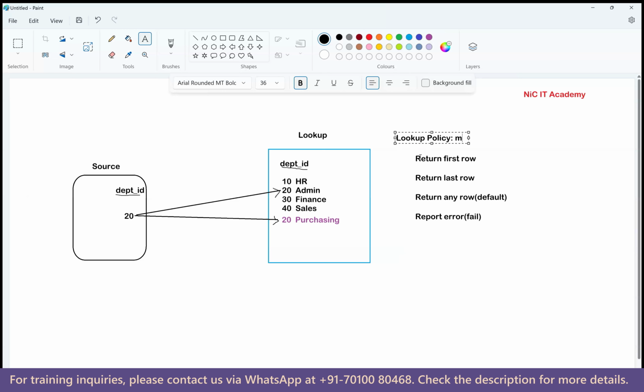Multiple matches. In Informatica IICS, we have multiple matches. If we get multiple matches, which one do we have to consider? If I get multiple matches, which one do I have to return? One more option will be there, and because of this option only, lookup transformation is called an active transformation.